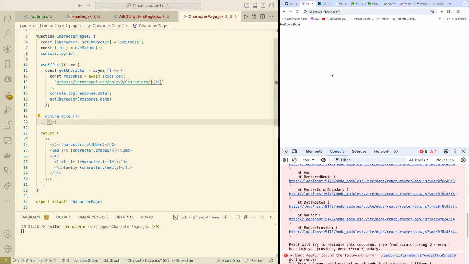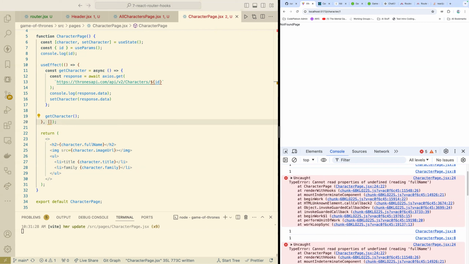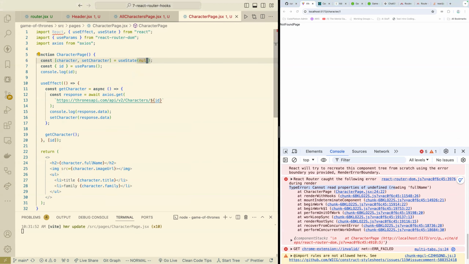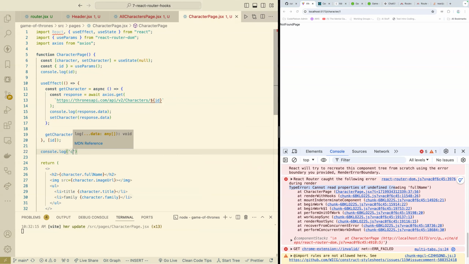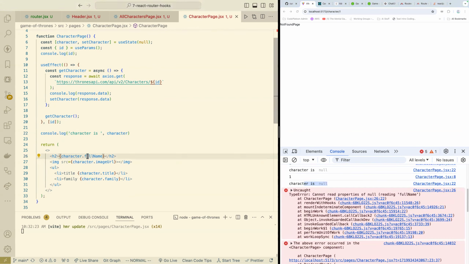Right? And there's a couple solutions to this problem, I think. I want to double check about if we need ID in here or not, but I think we can leave it there for the moment. What's also happening, if I read this error message carefully, is cannot read properties of undefined. Because the default value here for useState is null. If I don't put anything in here, character is set to null. And let's just, for fun, console log it right here. If we scroll up here, character is null. And doing null.fullname is going to throw an error.